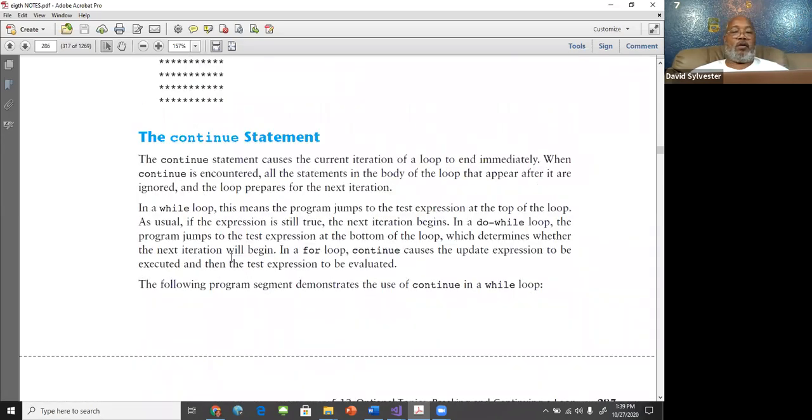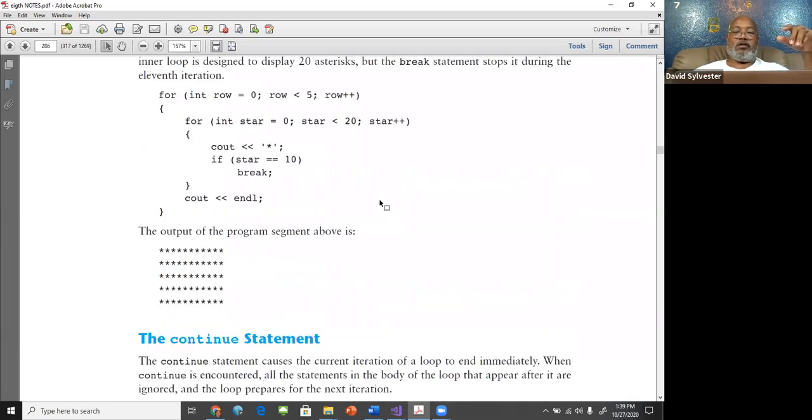There's a continue statement. The continue statement causes the current iteration of a loop to end immediately. All right? When continue is encountered, all statements in the body of the loop that appear after it will not be executed. It just kicks on out of the loop, all right? So it's a little different from the break. The break still did the cout of an endl to go to a new line. But if this was a continue, that continue would have kicked on out that first time, and it would have only printed one line of this, all right?